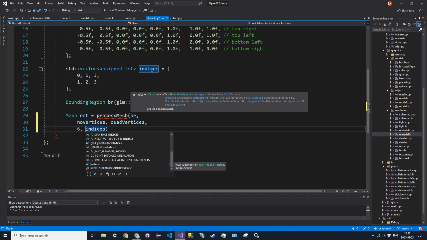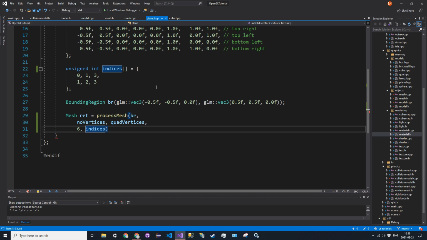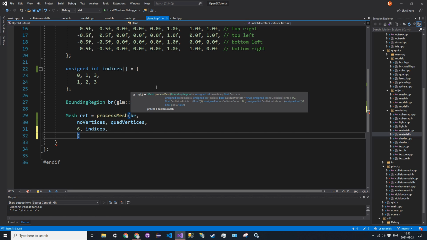And also, you should make the index vector into an index list, or an unsigned integer array, rather. So yeah, we want this as a pointer now, so we don't want it as a vector. So indices there, then we want to calculate the tangent vectors.